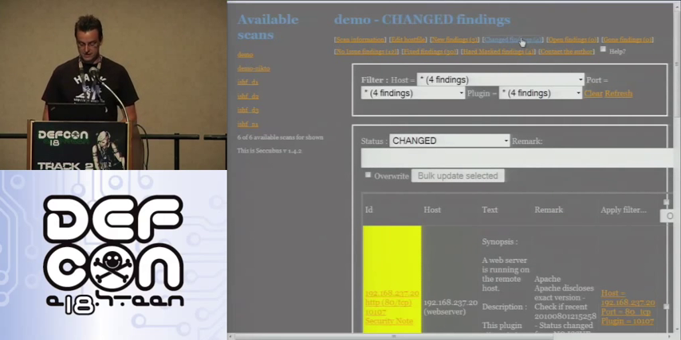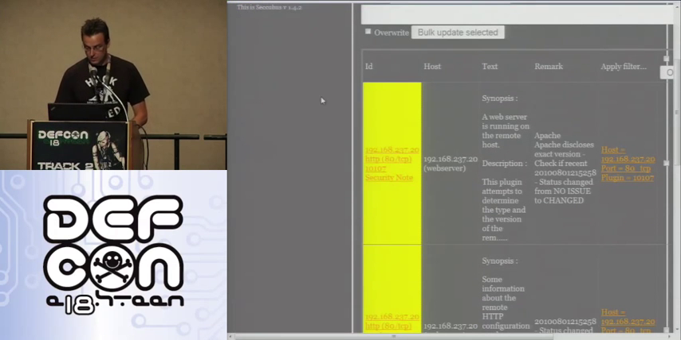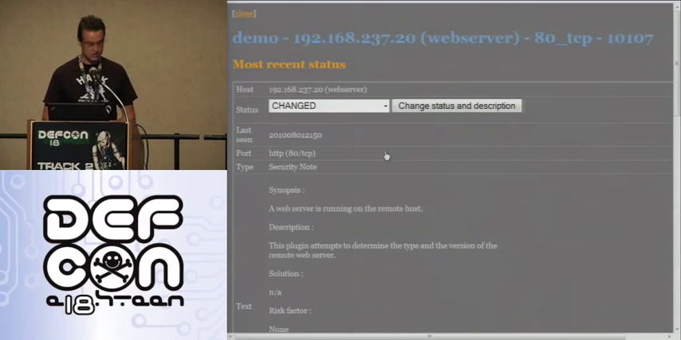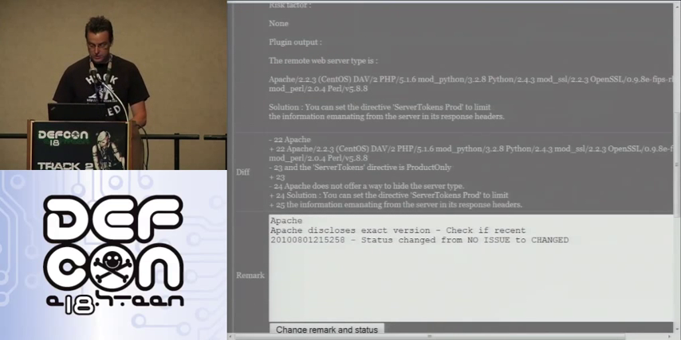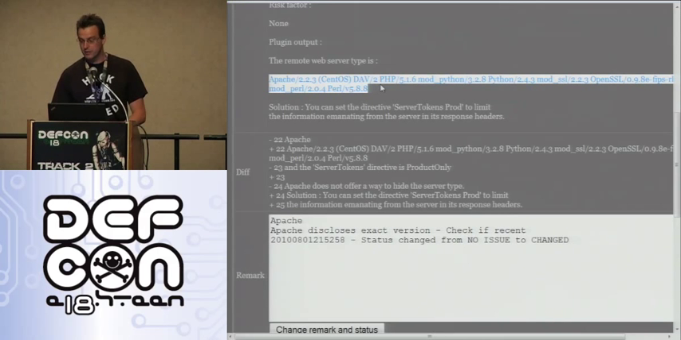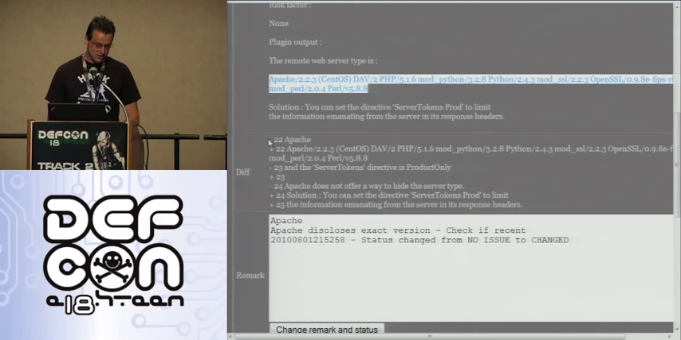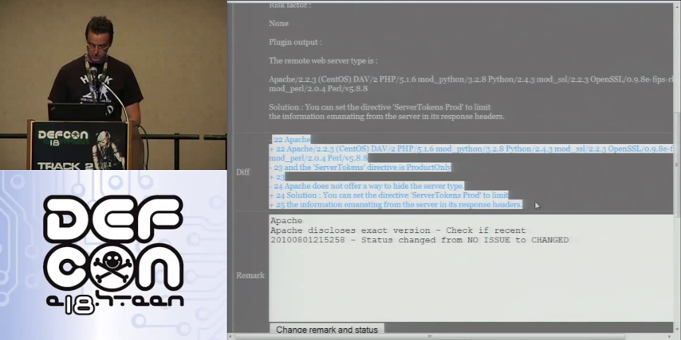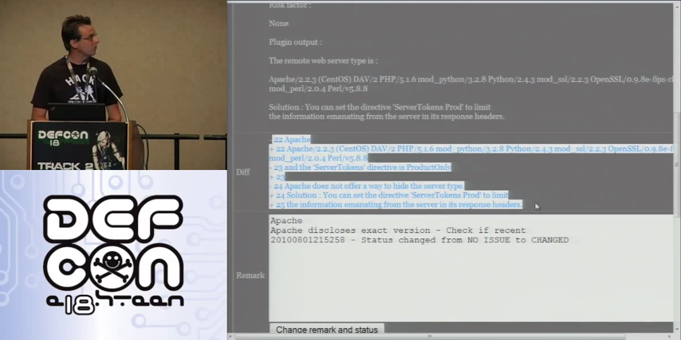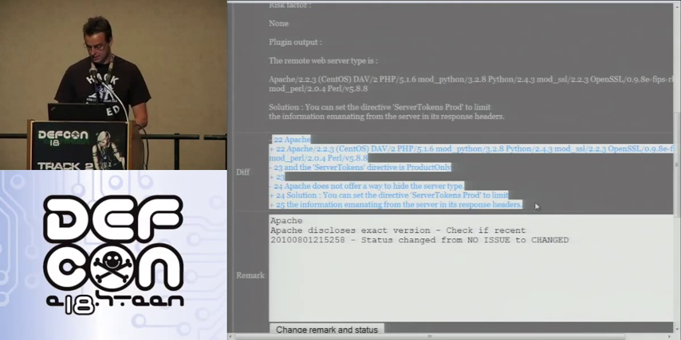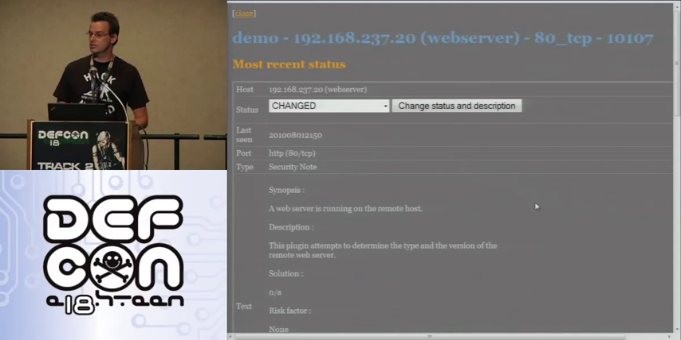There's 4 findings that have changed. One of them is the banner detection on the web server. And we can see here that it's now disclosing its entire pedigree. It's telling you who it is, what modules it's got installed, exact version numbers, the whole lot. And the little section here is actually the diff of the 2 findings. So what are the actual changes? While fixing one finding, they actually introduced another one. So this needs to be fixed.